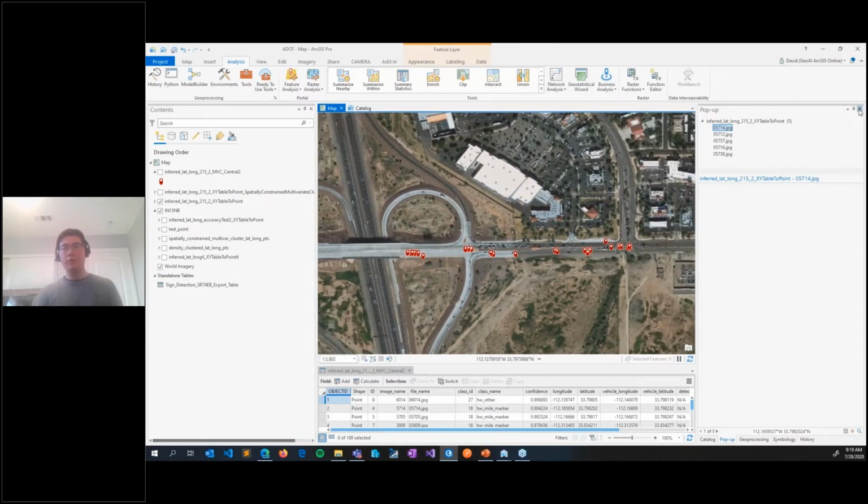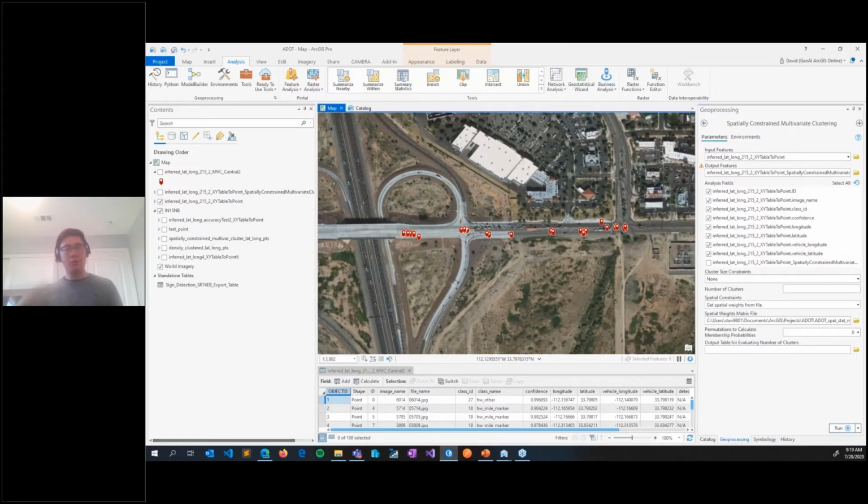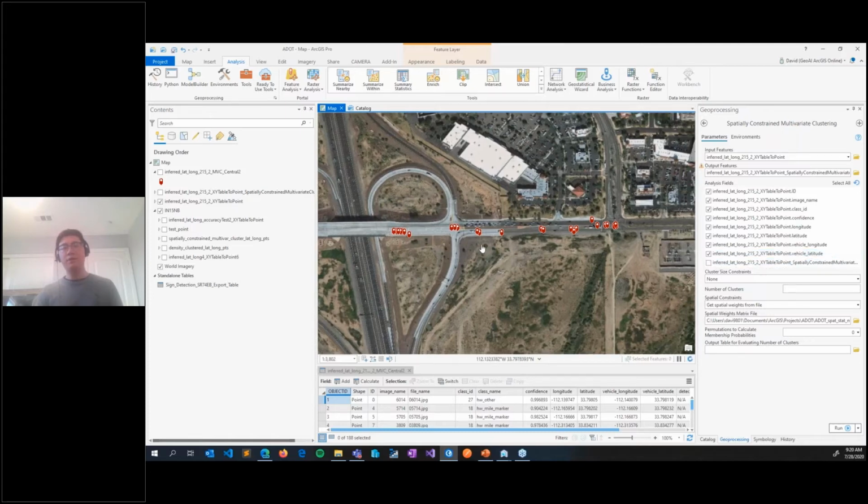So the tool that we want to use is spatially constrained multivariate clustering. And all you would have to do is pass that raw feature layer into this geoprocessing tool. And then you get a choice of which attributes associated with that feature you want to use for further analysis. So let's say we understand that class ID is important. So we want to group all of the similar signs with the same class ID into unique clusters. We also maybe want to use something like vehicle longitude and latitude, because we know that if the vehicle is taking pictures in locations that are close together, then it probably means that it's the same sign.